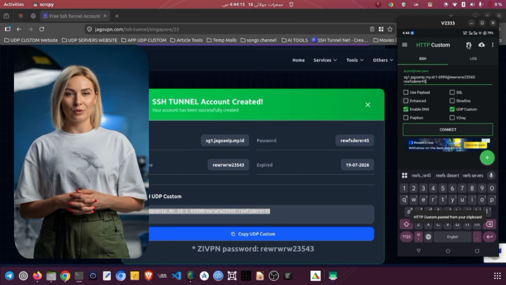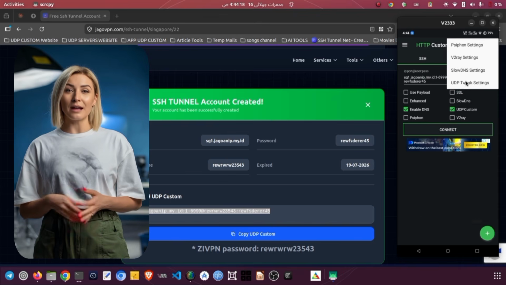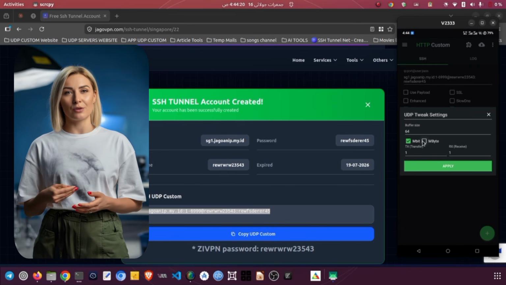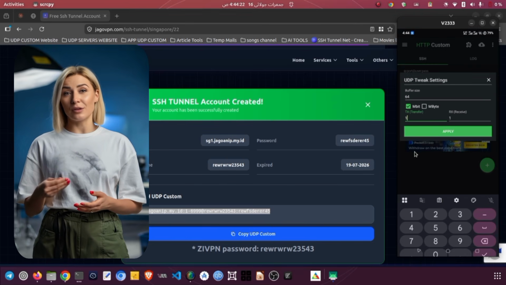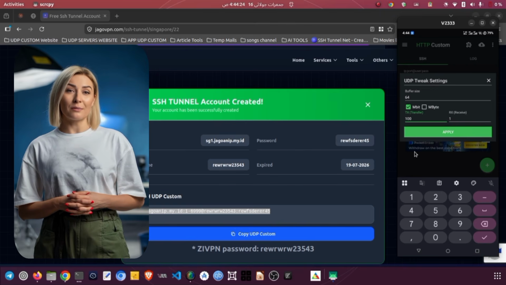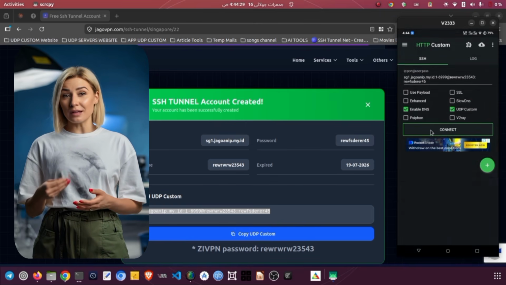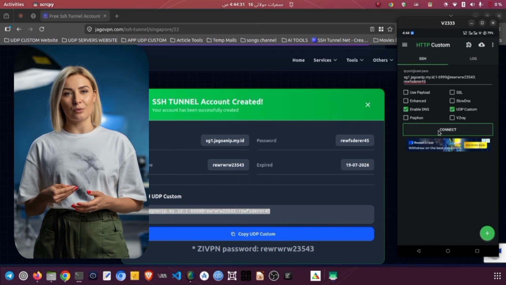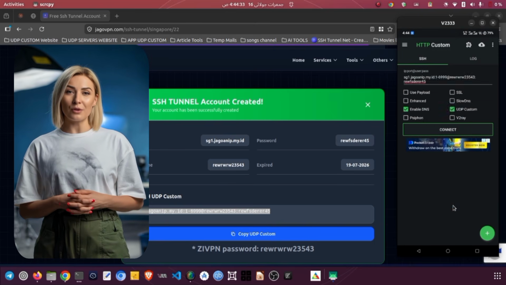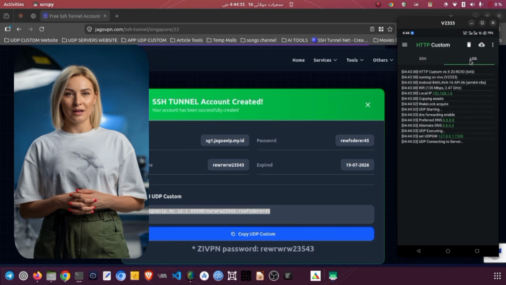If you want more control over your connection, tap the gear icon to open the settings menu. From here, you can tweak the UDP settings, including adjusting the receiver and sender values to optimize your connection speed. Once your settings are configured, go back to the main screen and tap the Connect button. Swipe right to view your connection logs, and you will also receive a notification confirming that you are connected.